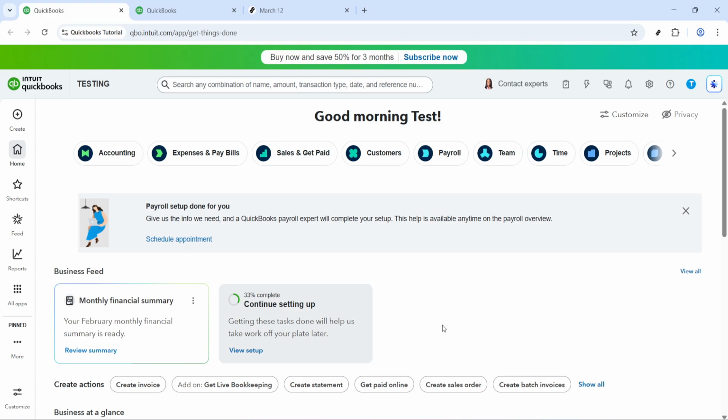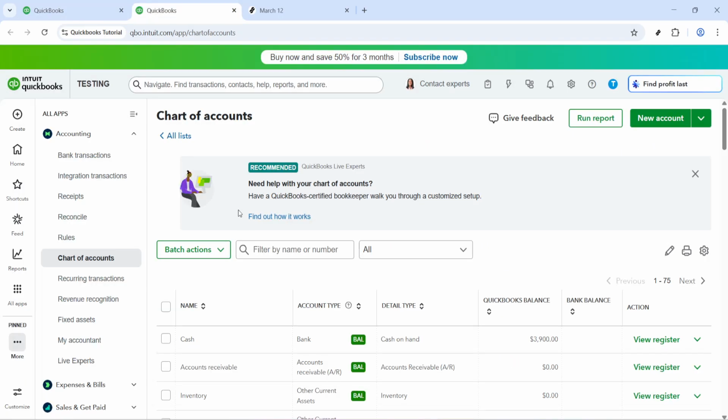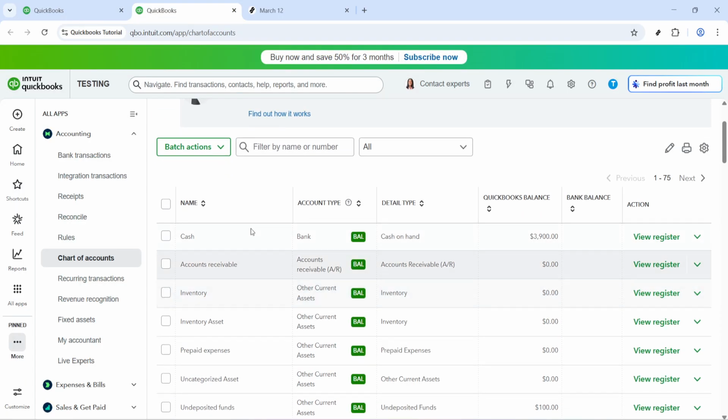Start in QuickBooks Online and click the Settings gear icon in the upper right. From there, open Chart of Accounts. Find the account whose transactions you want to move into another account. This is the account you'll edit so it matches the account you want to keep. On that account's row, open the drop-down arrow and choose Edit.